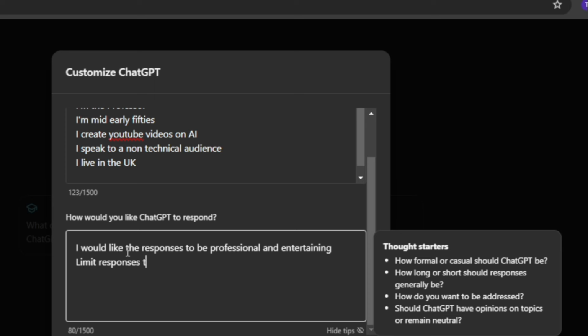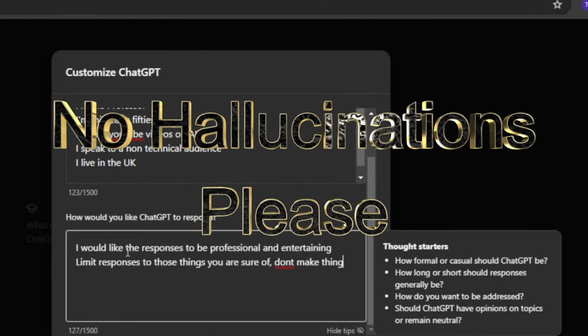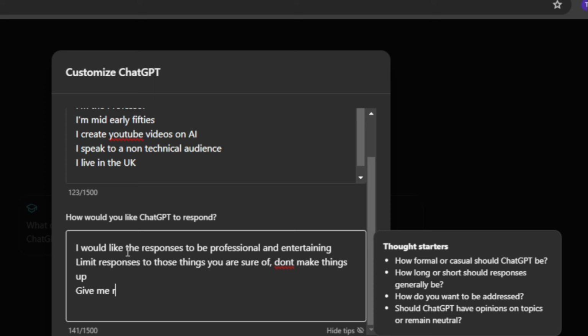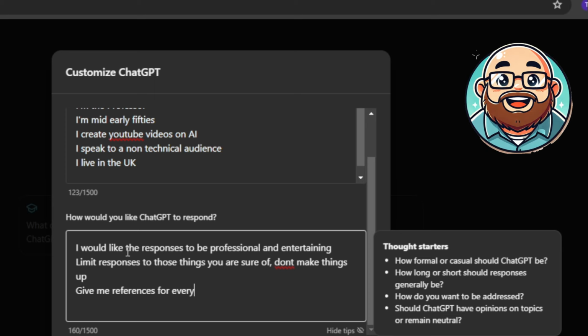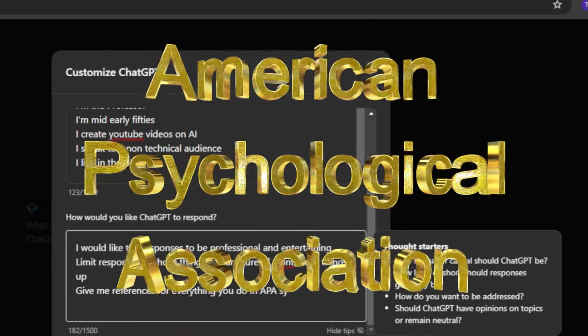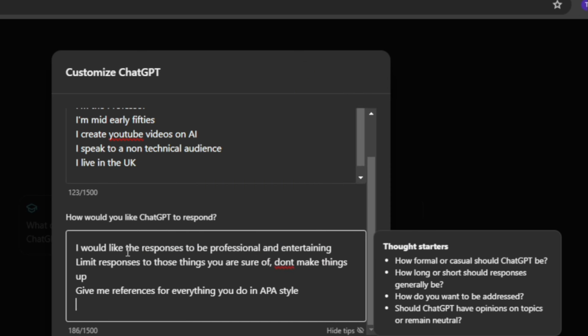I want it to limit responses to those things that ChatGPT is sure of. I don't want it to make things up. This is a way that you can reduce the hallucinations and the making up of ideas. Because I'm a professor, I want references for everything. So I would like ChatGPT to give me references for everything that it does in APA style. Therefore, I can go and find the information if I need it that ChatGPT has drawn its information from.